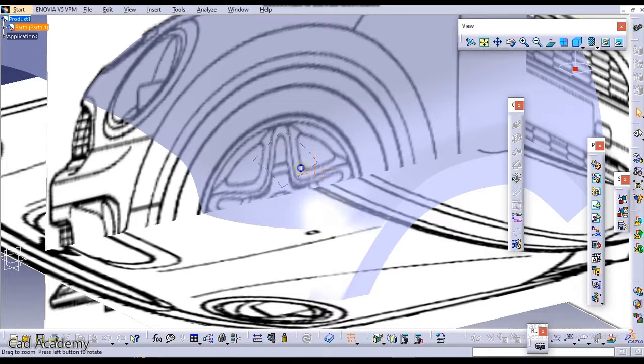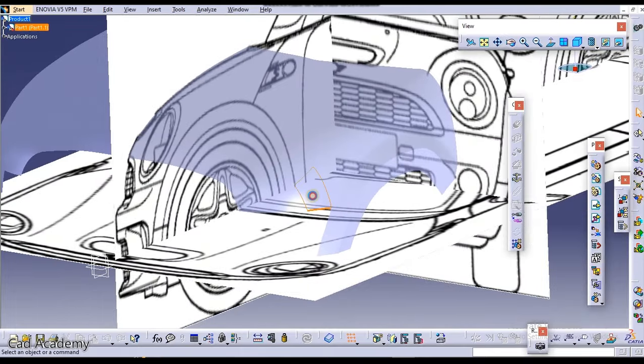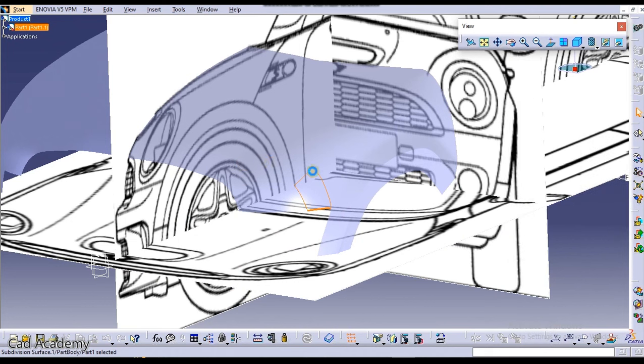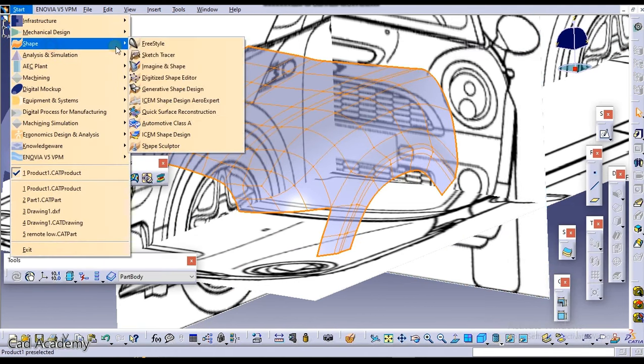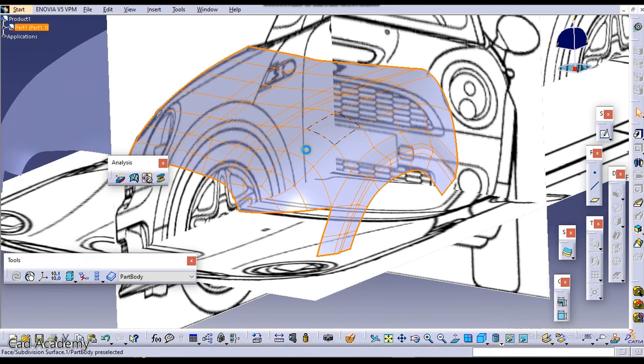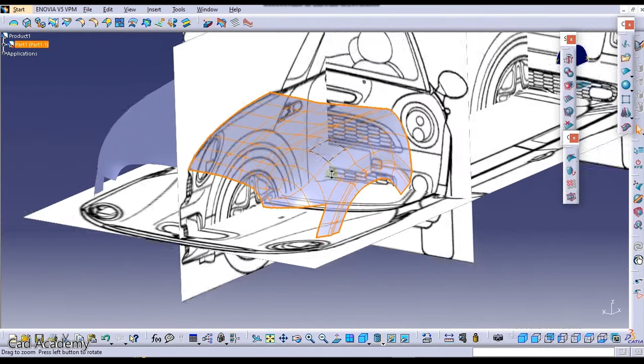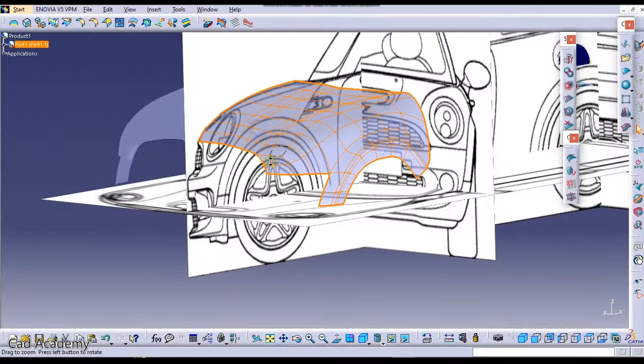So let's start. We will design the front bumper in this tutorial. I will just open our interface, that is Imagine and Shape Tools. Okay, so what we will do here is I will select an extrusion command over here.